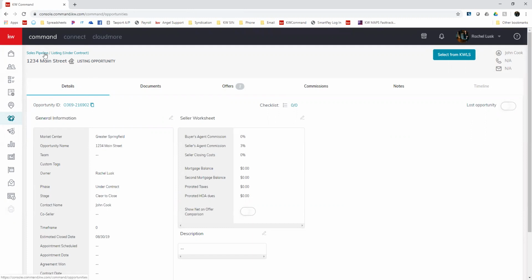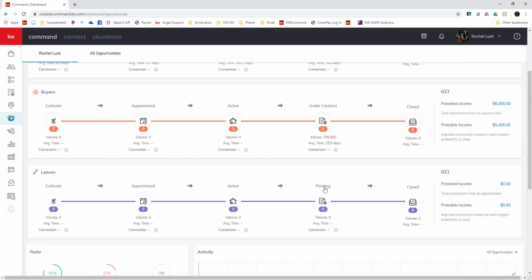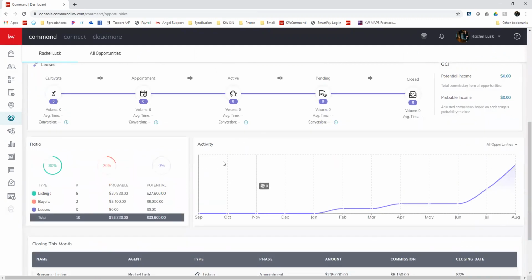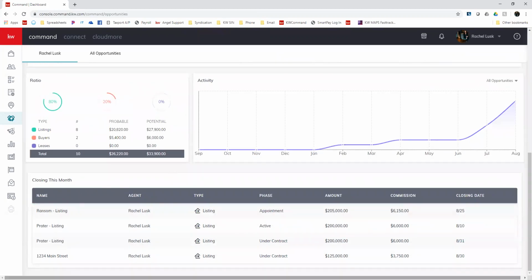And then in your snapshot, as you scroll down through your opportunities, you have your listing pipeline, your buyer pipeline, any leases, and then your activity ratio of where everything is at. And it will show you everything at the bottom that's closing. Closing this month, these are all my closings. So you're able to look at that in a nice snapshot as well. So you may not have to have those big marker boards in your office anymore if you don't want them.